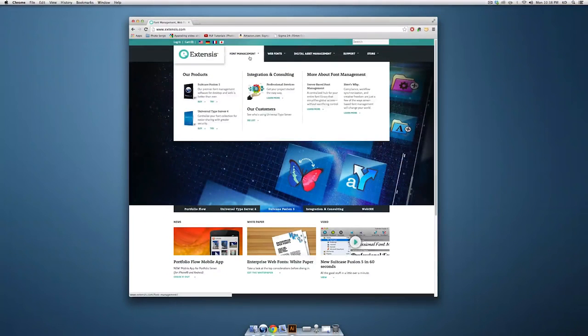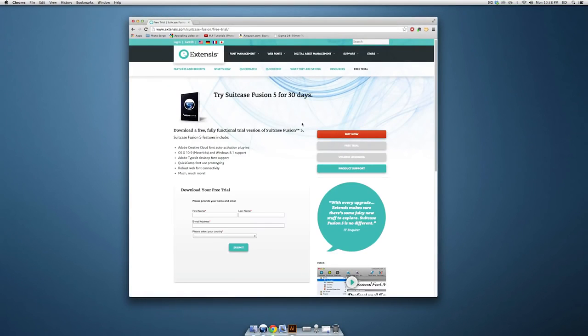on the site you can go to font management, and click the try button, and just follow the instructions. You put in your email and so on, and you get a free 30-day trial. If you can afford to buy it, I think it's about $100. I definitely recommend you get it because it's really the industry standard for font management.